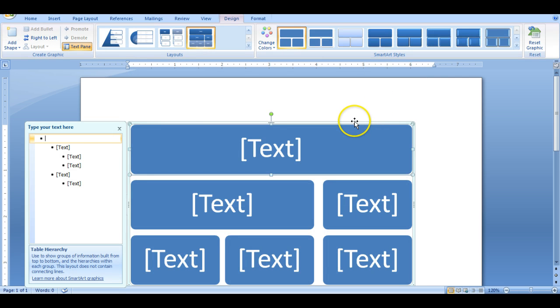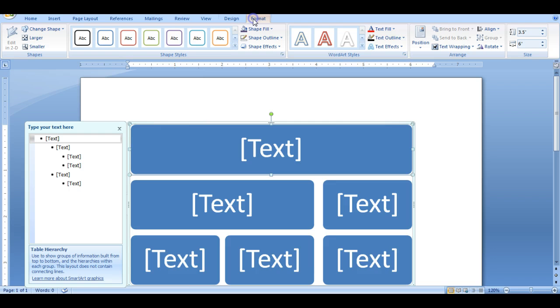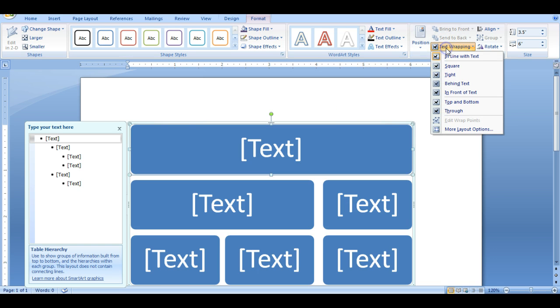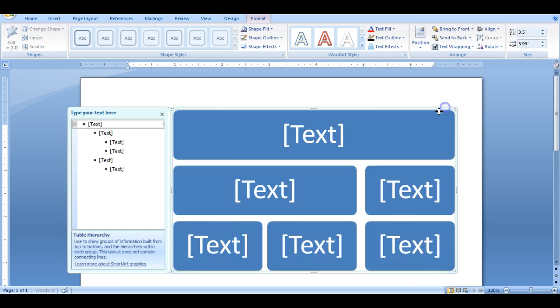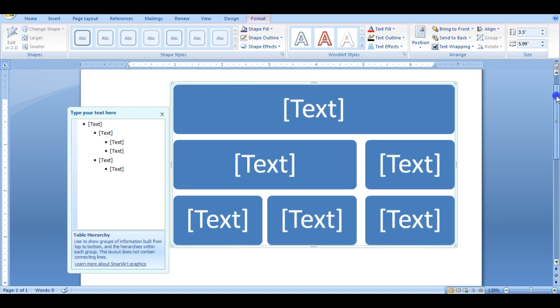Now remember, the table is frozen, or the diagram is frozen when it comes onto the page, so we need to dog it. We're going to go up to Format. We're going to find the dog icon. Click on it, and we're either going to do behind text or in front of text. Let's go ahead and we can do behind text. At this point, you can then move it if need be.